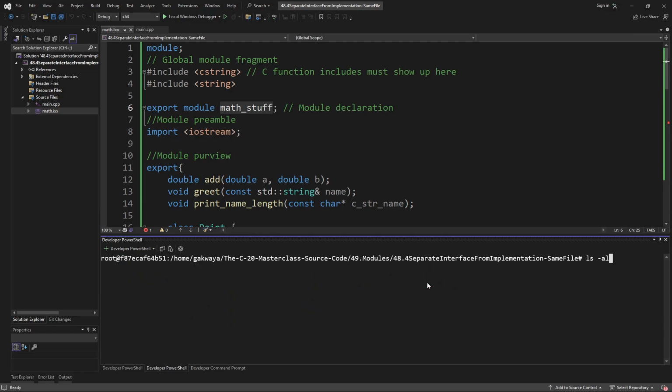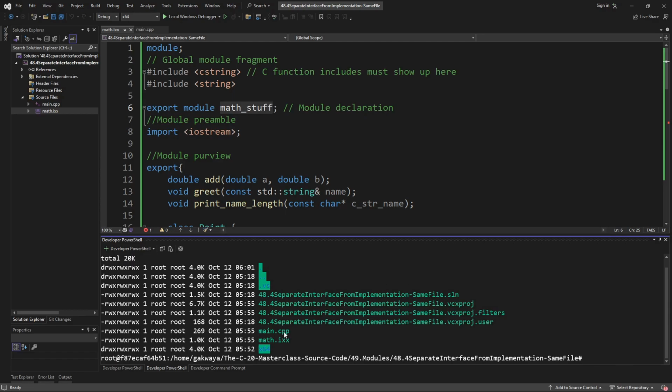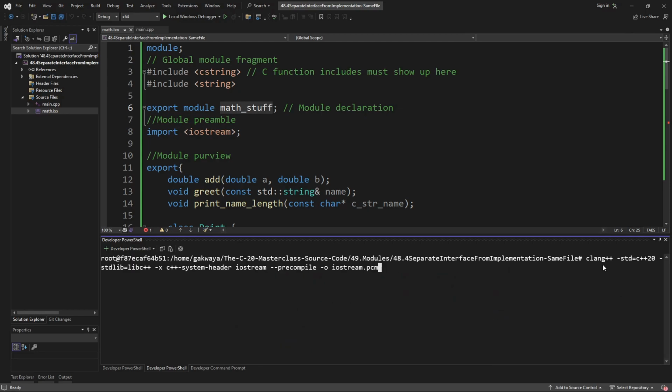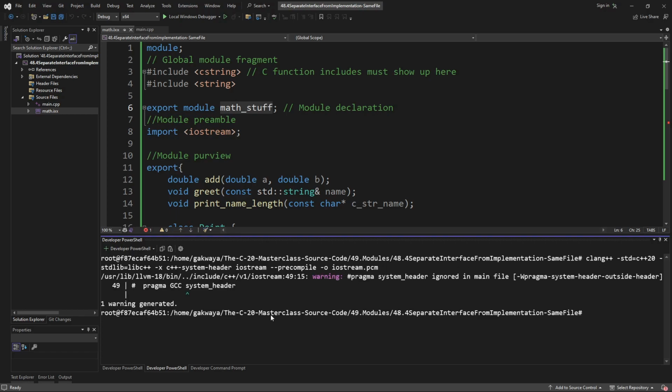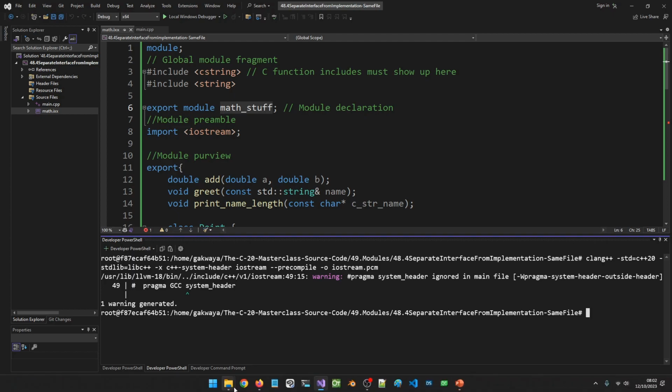And if we do ls -alh, we're going to see our clean folder with some noise coming from the IDE that we are using, but we are just going to ignore this. What we really are focused on are the main CPP file and the math ixx file here. Let's go down and put in the first command, which is going to pre-compile our iostream into a binary format, so iostream.pcm. This is going to go through. It should give us a warning, but we're going to ignore that.